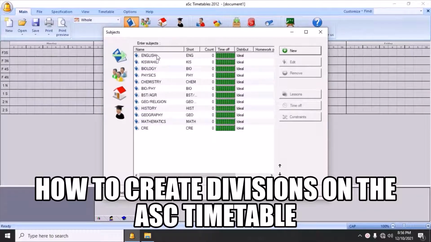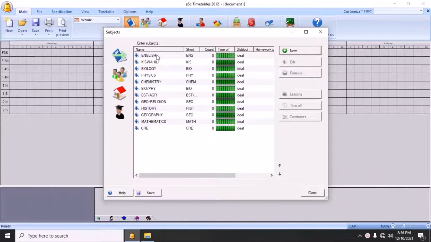Divisions means that as students progress to the upper classes, they begin to specialize in different subjects depending on the career they will pursue, the strength, among other factors. Sometimes these subjects are taught at the same time on the timetable. Therefore, that necessitates what we call division.